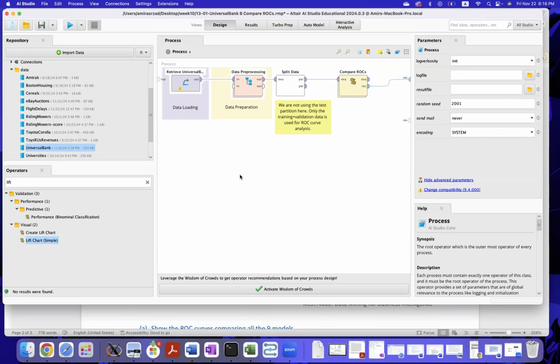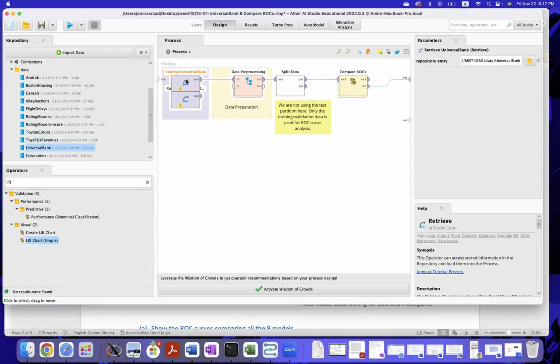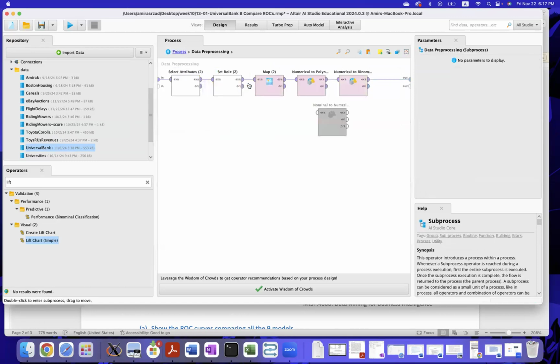Hello, everyone. This is the next RapidMiner implementation, and we want to see how combining different models like boosting or bagging methods can help us to improve our accuracy in data mining models. So again, we will use the universal bank dataset for this example, and we can drag and drop the data set, and preprocessing is the same.